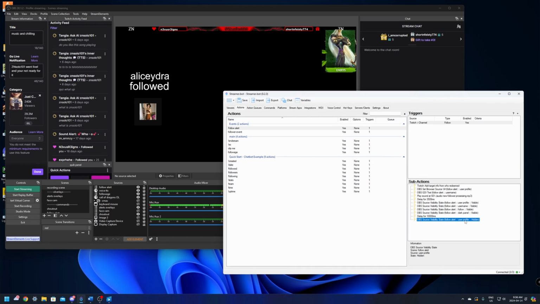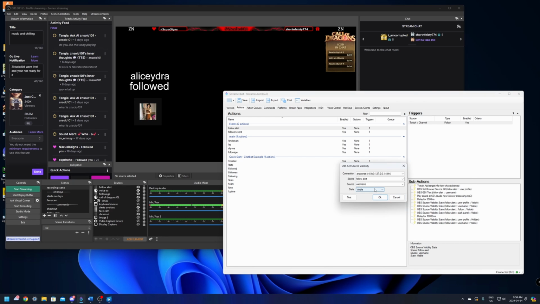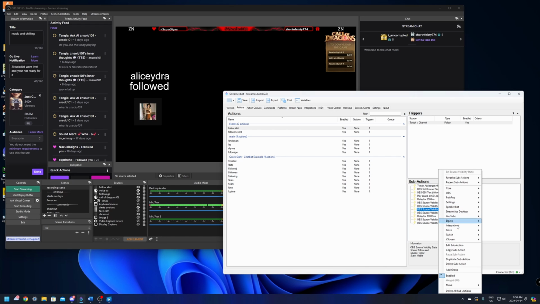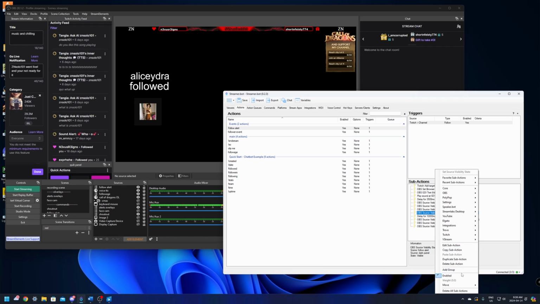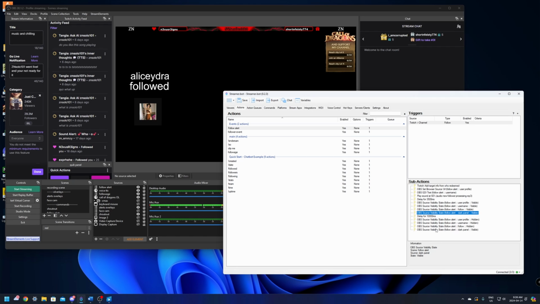So that's the user profile. Next, we'll right click the username. And same thing, duplicate sub action, double click on it, click on hidden, click OK. Now we'll do the next one, the follow, duplicate sub action, double click on it, click hidden, click OK. Now the last one is the dark panel, right click, duplicate the sub action, double click on it, and click on hidden. Now all we need to do is just make sure that we have one visible and one hidden for each one. So I double check it here.